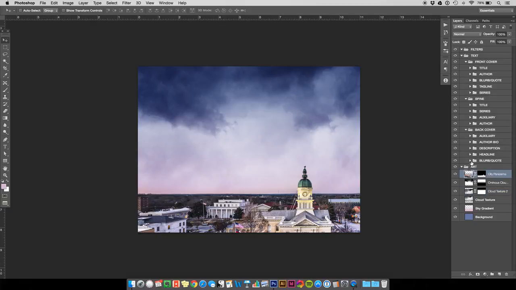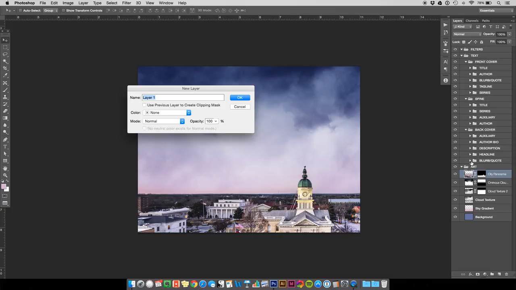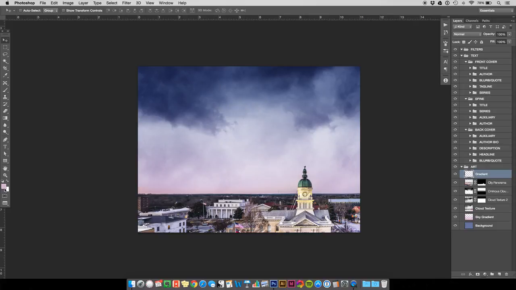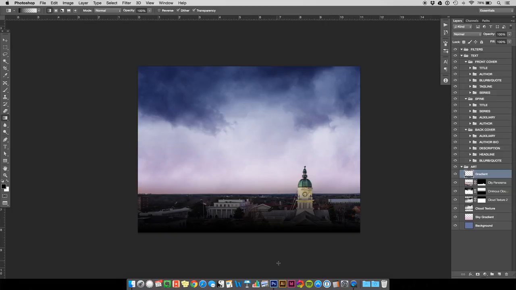So we are going to create a new layer. That's Command-Shift-N. We're going to call this gradient, just to keep things simple. And instead of using a purple color like we did with the sky, we're going to go with a straight black. And we're going to choose our gradient tool. Again, a soft fade from a solid color to nothing. And I'm going to click down low here, hold down Shift, and drag upward just a bit.